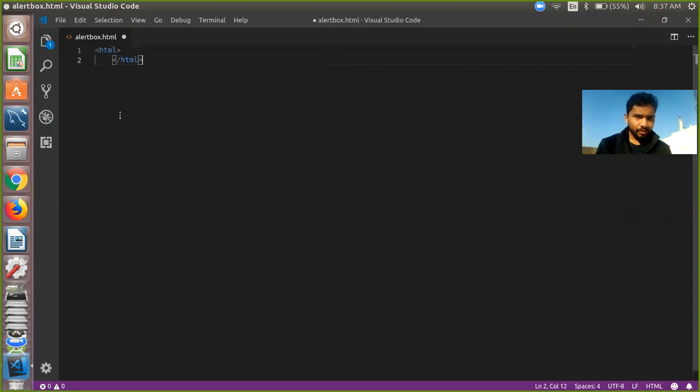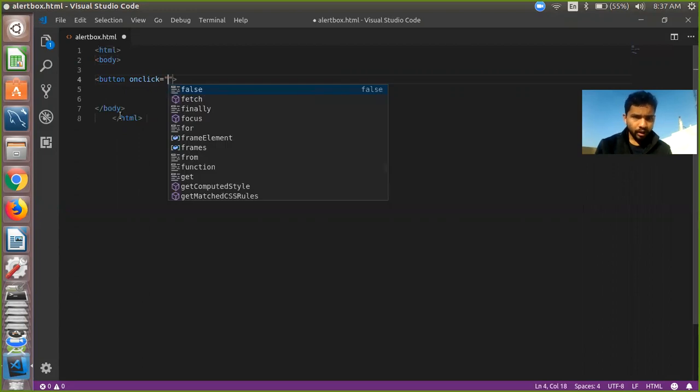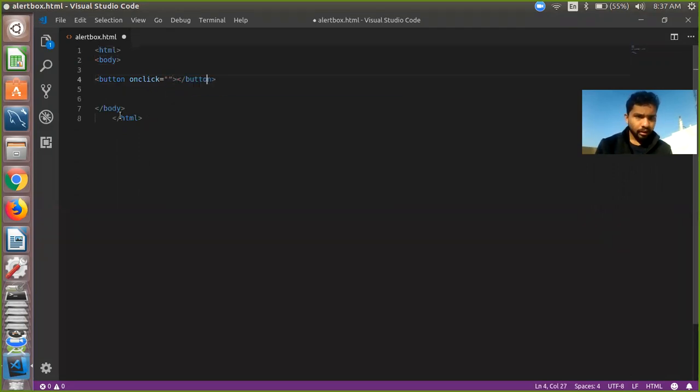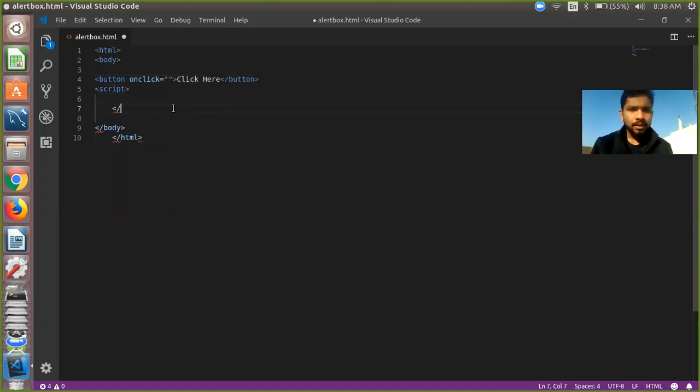Alright, first just open the HTML tag and close it, and the body tag. Right, so now we are going to use one button to open our confirmation box. So we are using one property, and just close this button, and now right here we are going to use onclick. In the button click we have to open our confirmation box, so we just write here script, and close this script.